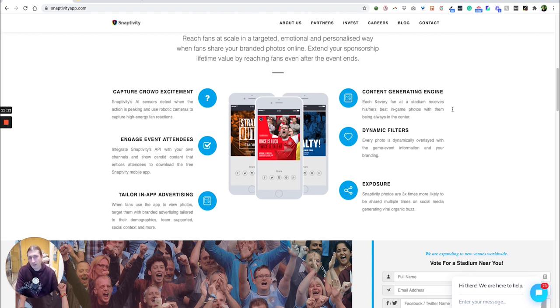But one of the things that's interesting about this is it's something that fans actually engage with and interact with through the app. So I think we need to use this section to make it clear that fans actually take action themselves to find the photos, but it's something that it's easy for them to do. So let's see how we can rework this to say that.